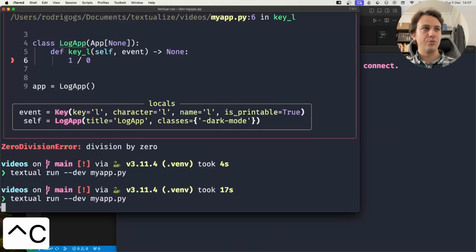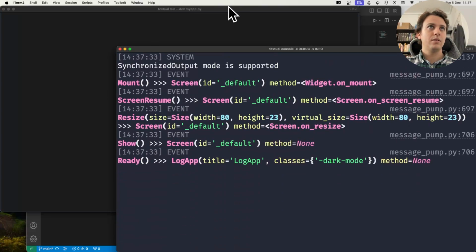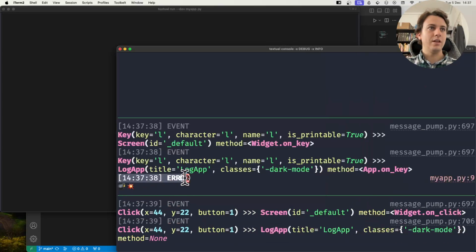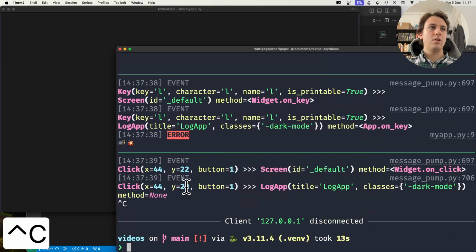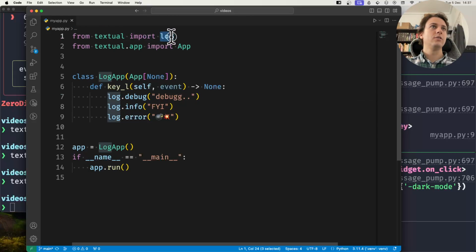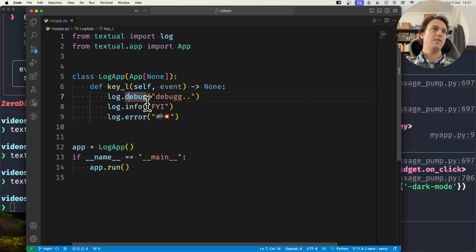And now if I reconnect my application, this is the console. I'm going to press L, and this time around I only saw the error message because I excluded those other log groups. So all of this to show that in Textual you have a log that you can import from textual, and this log will provide a way to debug, to send info, log messages, error messages, and some other predefined groups. So I hope this was helpful.